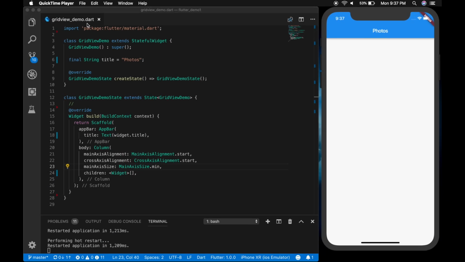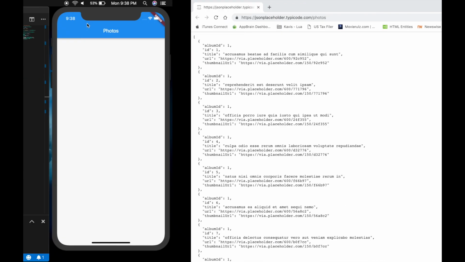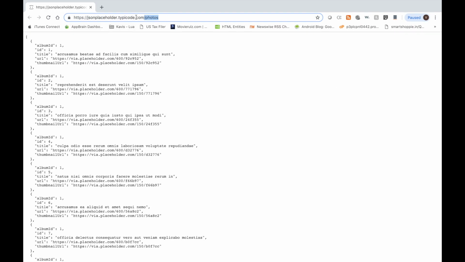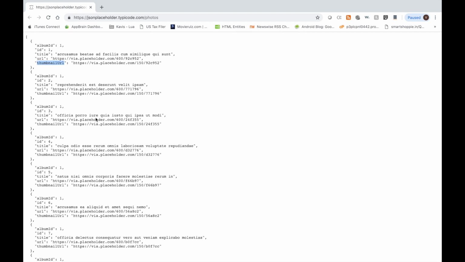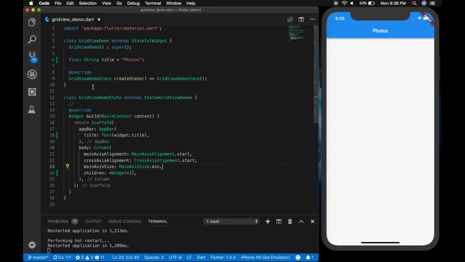As usual, I'll be starting with an empty template and I'm going to show you the service, the free JSON web service that we are going to use. I'll be providing this link in the description, which has this kind of records with album ID, title, URL and the thumbnail URL. It has around 5000 records, so you can use it freely.